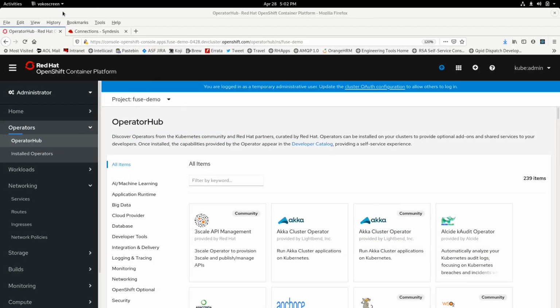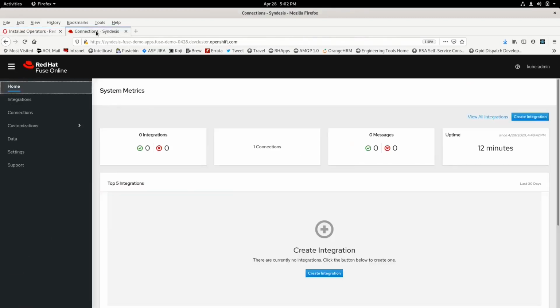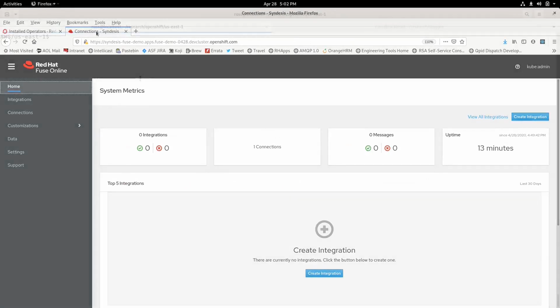This is the console for our OpenShift environment on AWS. From the Operator Hub, we have already gotten the Fuse Online operator and installed it in this namespace. This is the Fuse Online console showing that the Fuse environment is still empty.